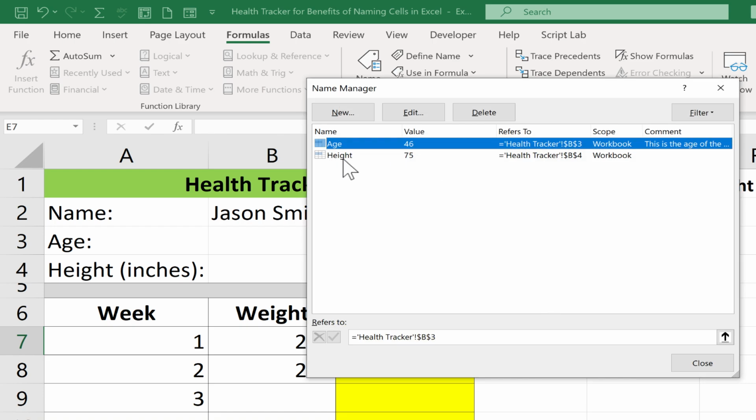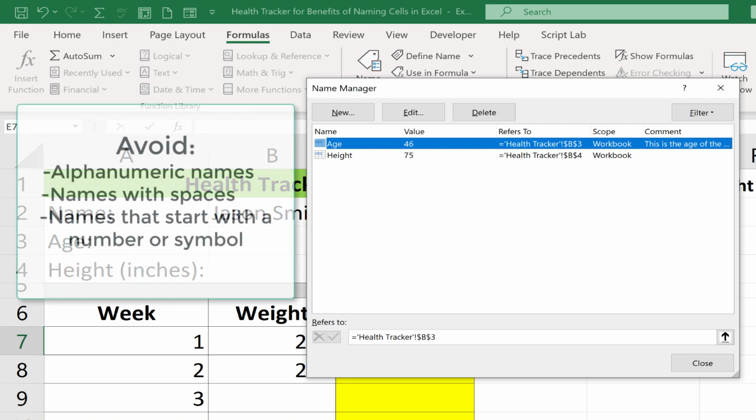And then the final thing to watch out for is you can't use alphanumeric names. For example, B3 or F10. Why can't you do that? Because there already is a cell named F10 or B3, and so it's too confusing. So try to avoid letters and numbers together in your names. Don't use blank spaces, and the name must start with a letter.